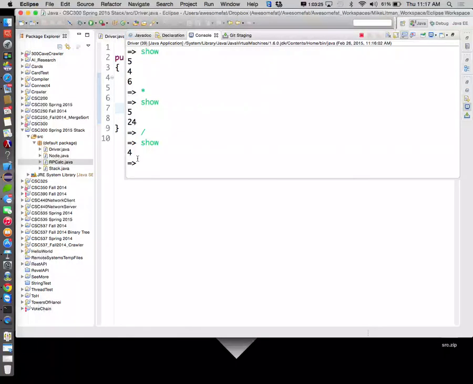Make sense? So would that be dividing by there? That's 24 divided by 5. Okay. Integer division, no remainder. Now our stack has one thing on it.